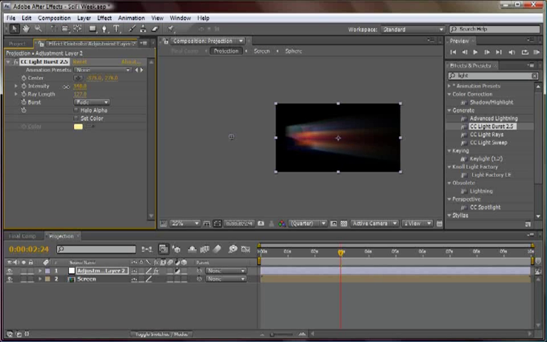I think that I will go a little bit back and maybe set the intensity to 500 and the ray length maybe to 150. So this will be our projection.